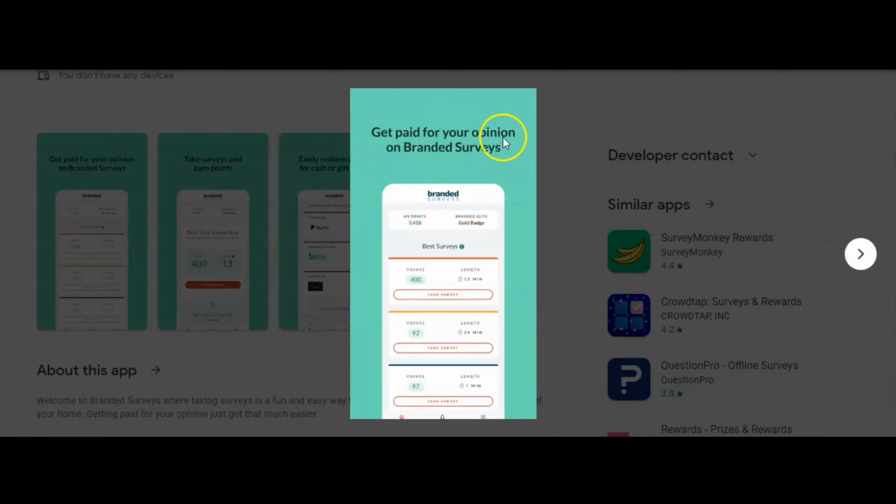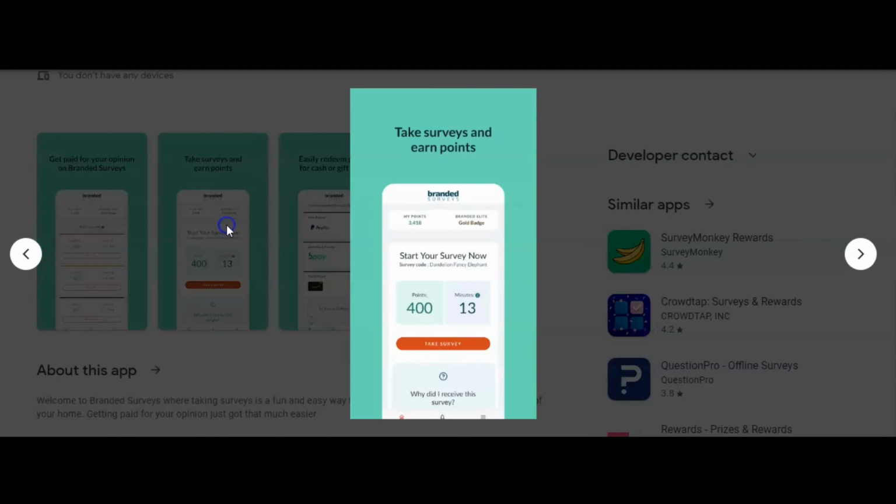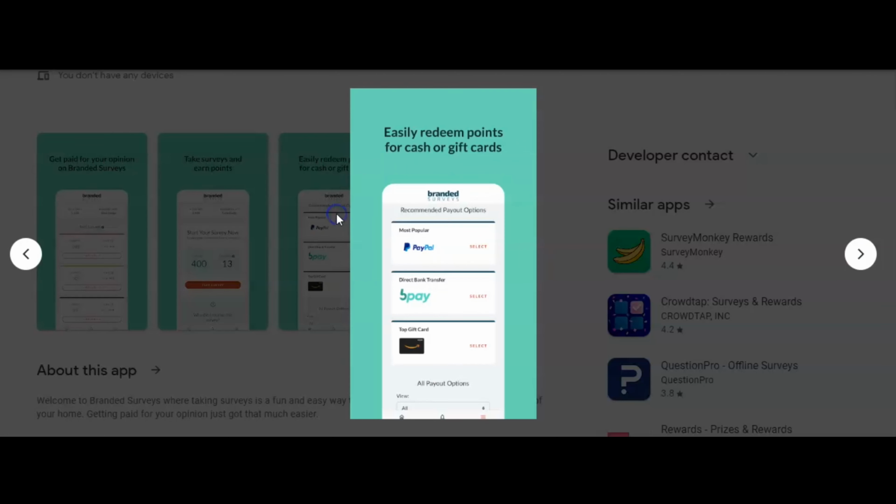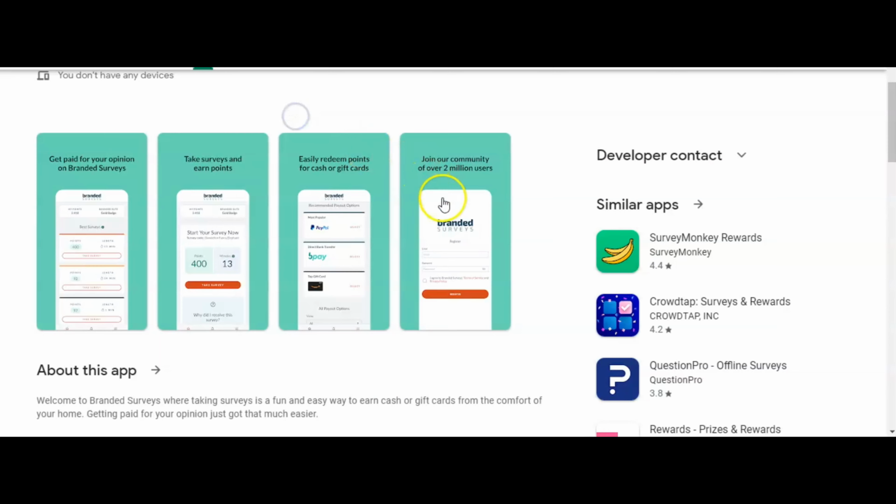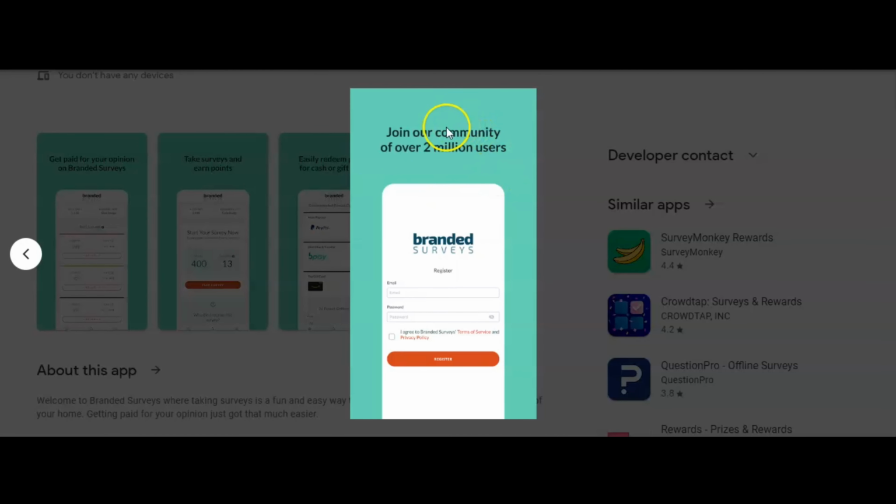Get paid for your opinion on Branded Surveys. Take surveys and earn points. Easily redeem points for cash or gift cards. As you can see here, you can get PayPal money right here. And you can also get Amazon gift cards if you would like that. And you're going to be joining their community of 2 million users.